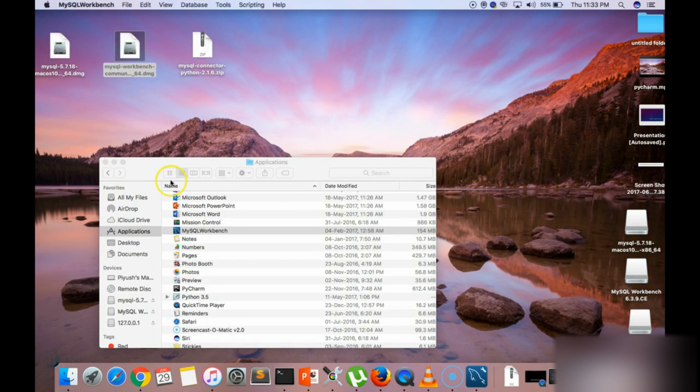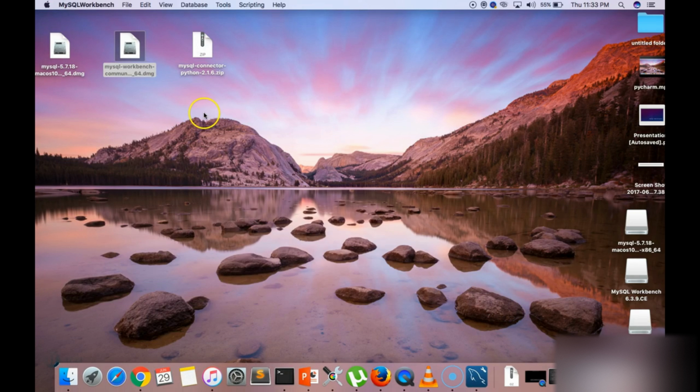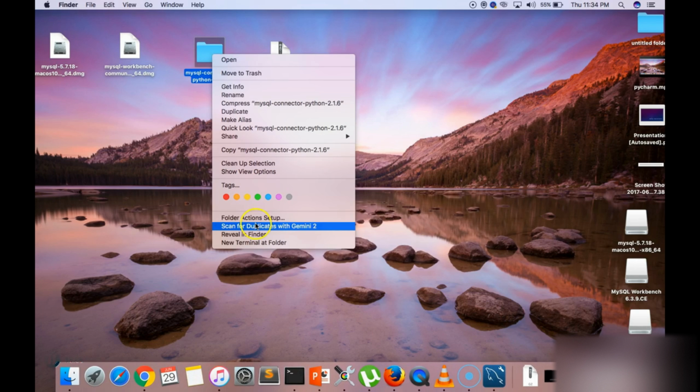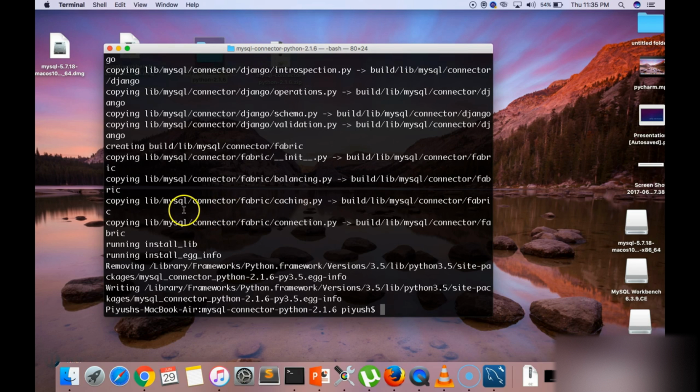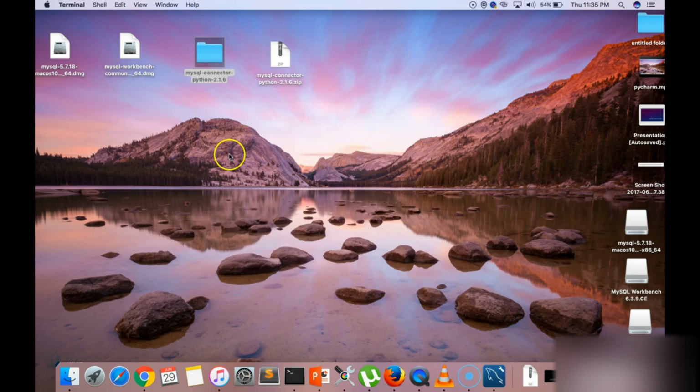Just minimize that and go to the last one, which is the MySQL connector for Python. Just click on the zip file. After that we have a main folder, which is here. Click on this folder and click on New Terminal at Folder. After that, if you are using Python 3, just write python3 setup.py, and after that write install. Here you can see the MySQL connector is installed successfully on our system. Just close this terminal. That's all about the installation process.